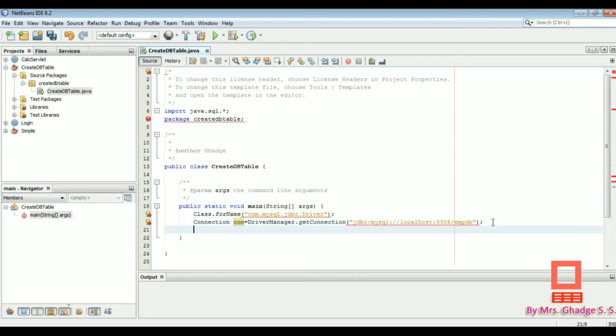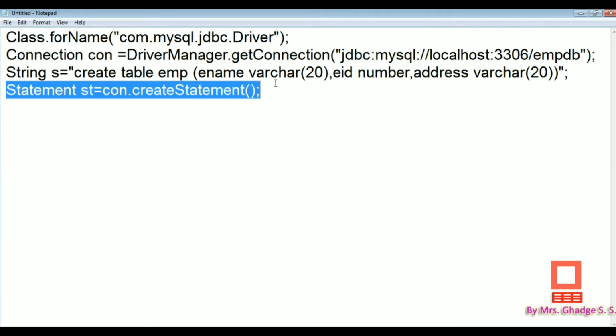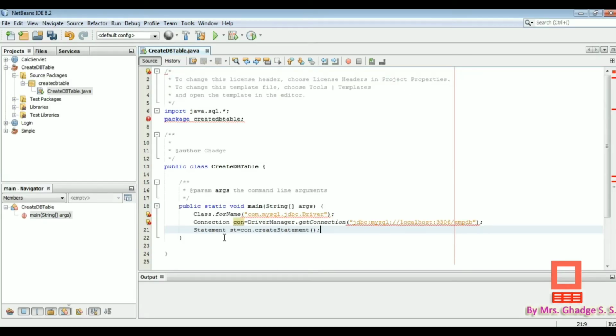And then the next statement is to create a statement object. For that you just have to write one statement, that is Statement st is equal to con.createStatement(). Here con is the connection object, and we are using the createStatement method of con.